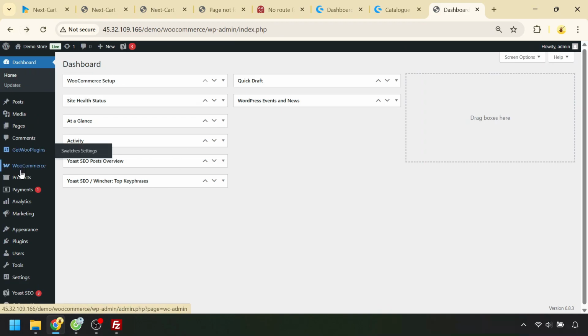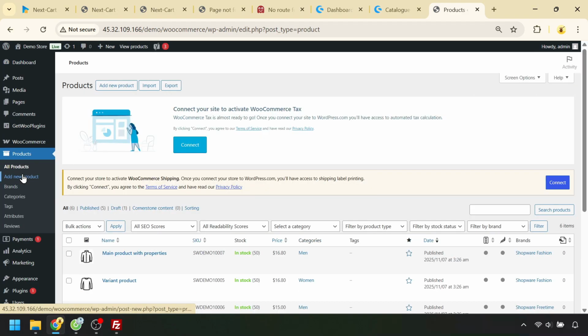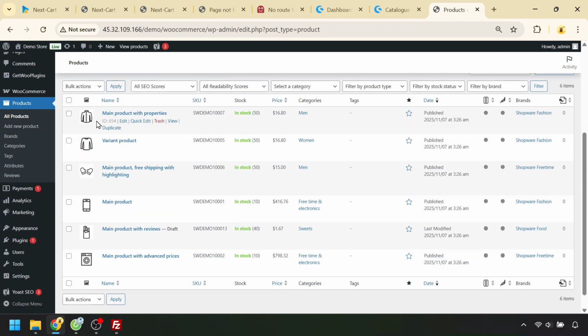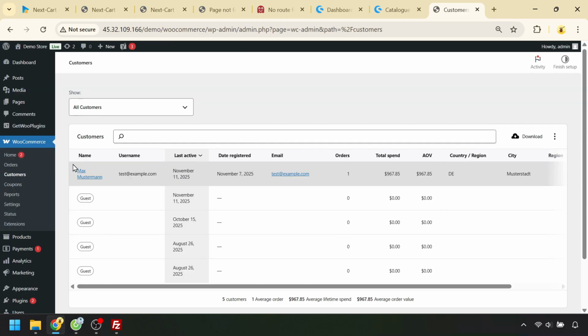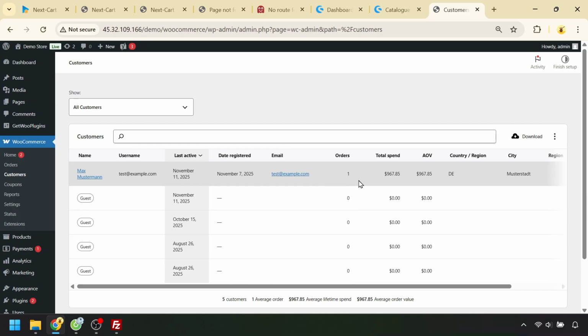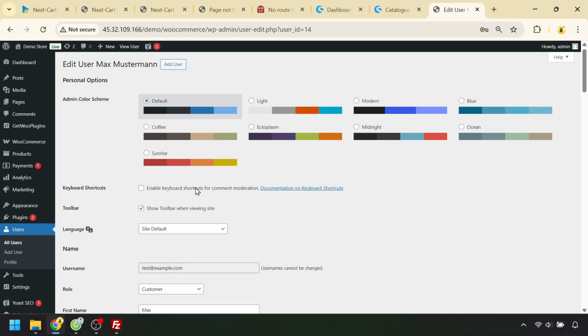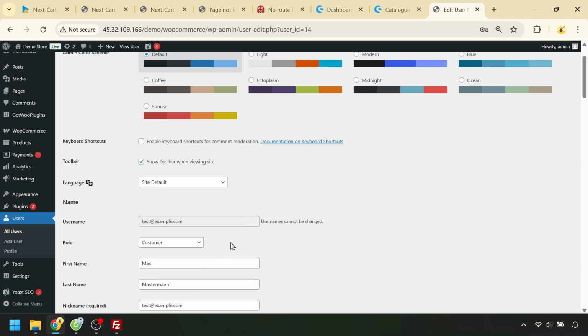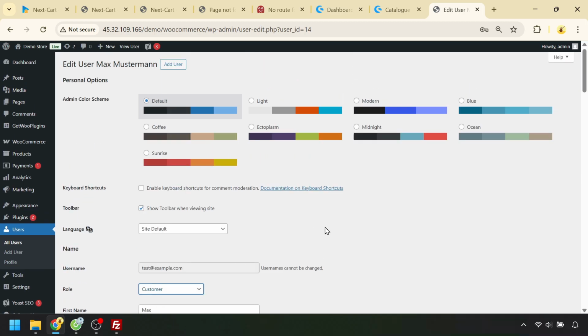I will check products first. Yes, all products are here. Nothing is missing or messed up. The customers is normal and displayed full information here. Here, you can click on the username to jump to the user tab. You can also check customer accounts here and see that customer accounts are actually WordPress users with the role customer.